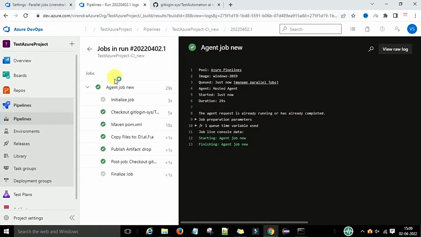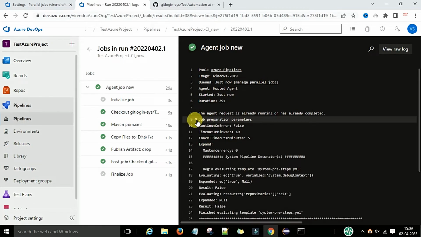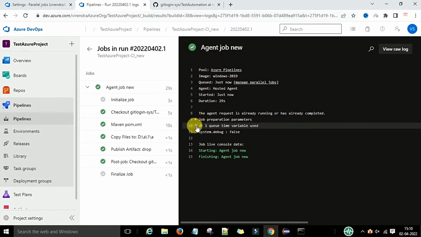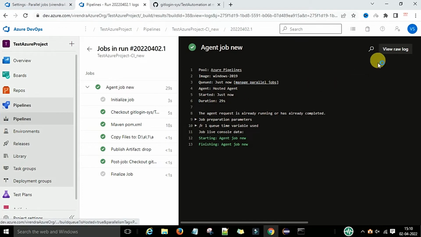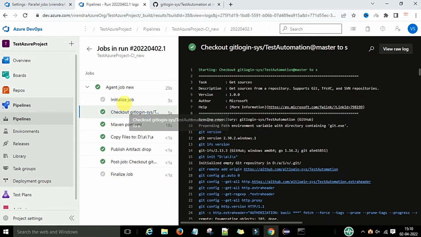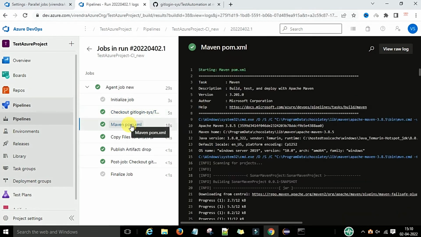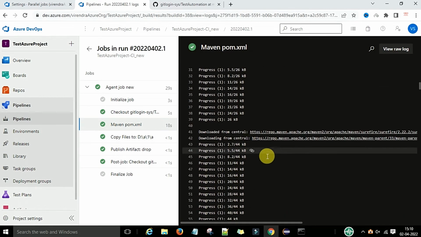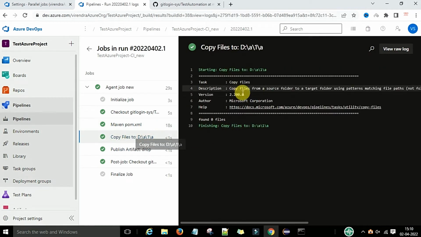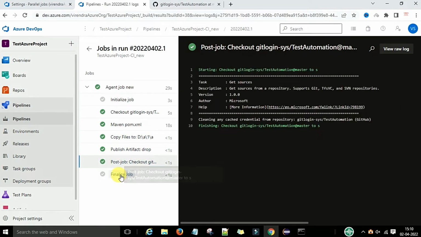Now you can see these are the logs: job preparation, system debug time, manage jobs view. If you want to see the raw log, you can check the log here. Now you can click Maven, so it will give you the detailed log information, and you can see the copy files task, publish artifact, post, and finalizing job.